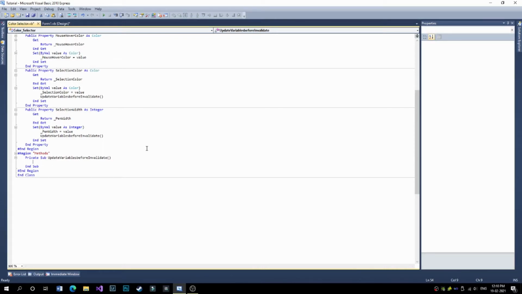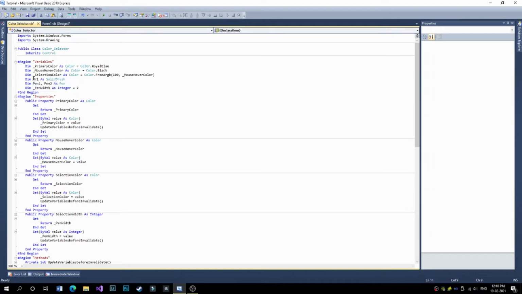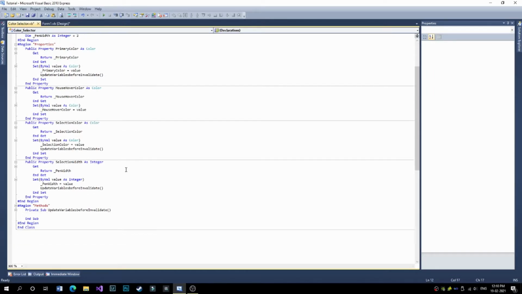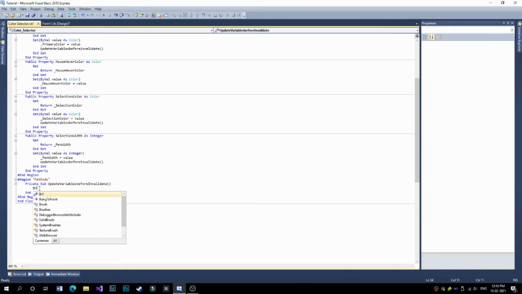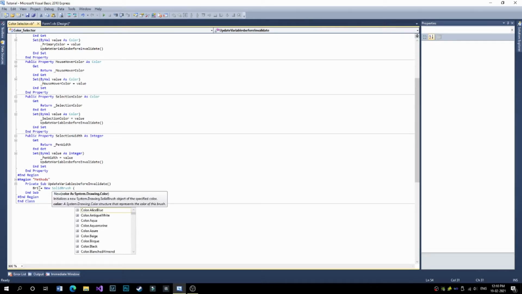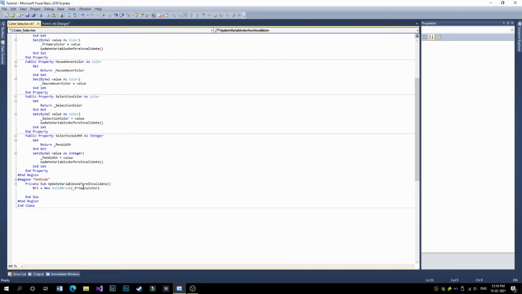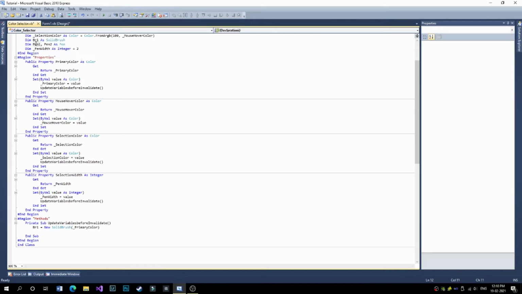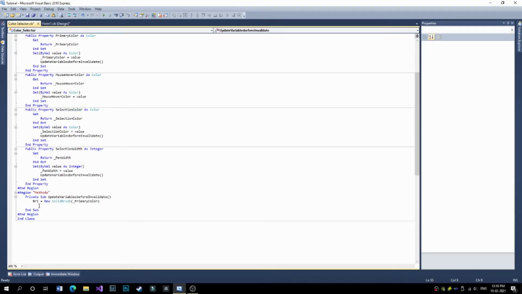So what all things I need to do in this is I need to update my brushes. So I'll first update my brush one, BR1, which will be new solid brush, and the color will be my primary color. So what I'll do is I'll just copy it, paste it here. Now moving ahead to my pen one. So my pen one denotes the selection color. So pen one equal to new pen.